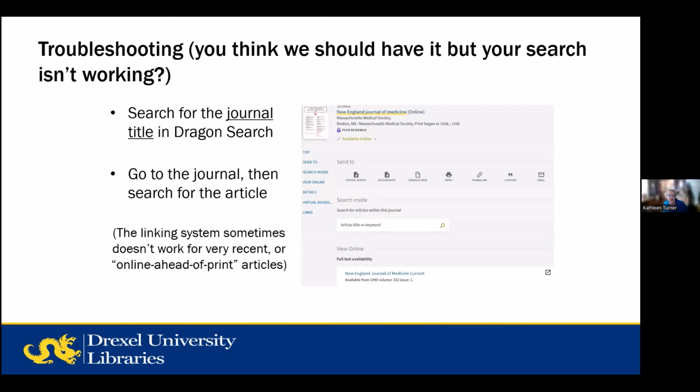Now, a little bit about troubleshooting. If you've searched for an article and it either doesn't find it in our system or tells you it's not available and you think it should be, the best way to do a little bit of troubleshooting is go to the journal title search in Dragon Search. You can get to that either from the home page, it's one of the tabbed options across the top, or from the advanced search page, and search for the actual journal title. Then click through to get to the journal website, and usually there's an option there to either search for the specific article that you're looking for, or to browse through by volume and issue.